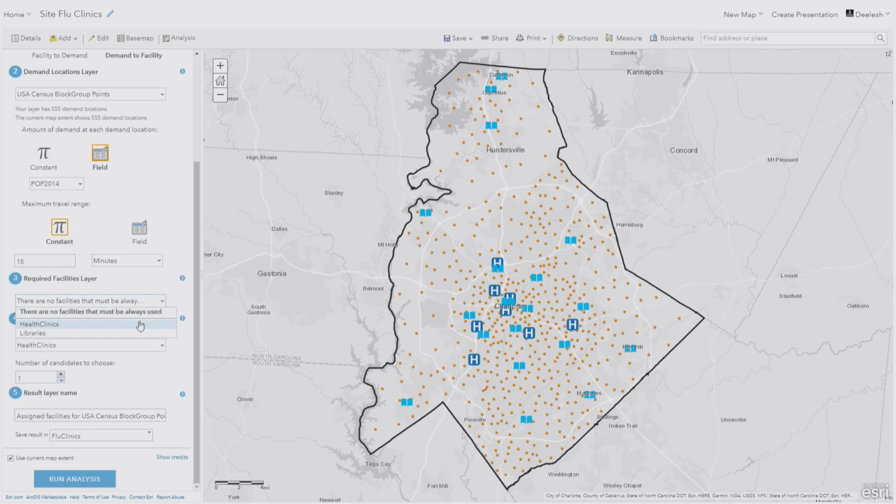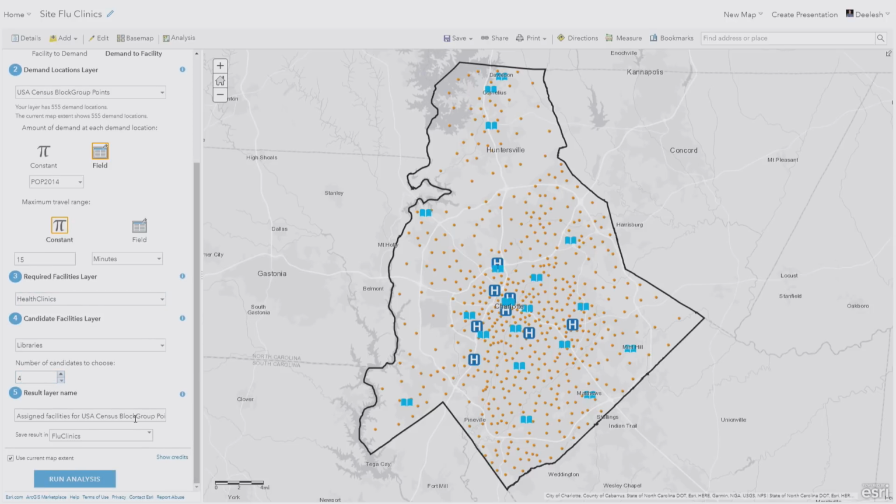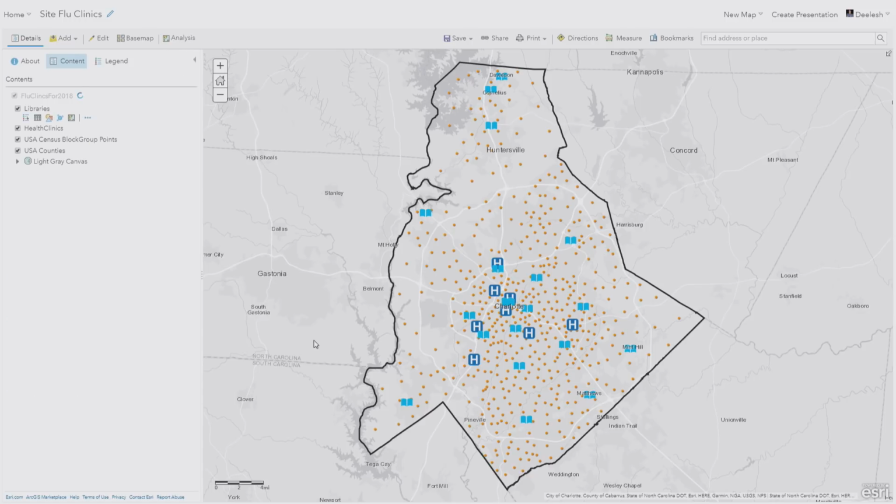Then in terms of required facilities, yes, I have existing locations which I need to use. And then I want to figure out from the libraries, I have budget for 4. So I'm going to say, okay, pick me 4 plus these 8 existing that I have. Then I would give it a name. So I'll call it Flu Clinics for 2018. And then I'm going to run this particular analysis. So at this point, it's sending all this information to ArcGIS Online and running the analysis.